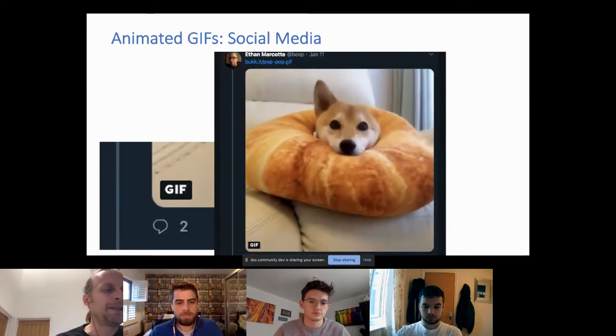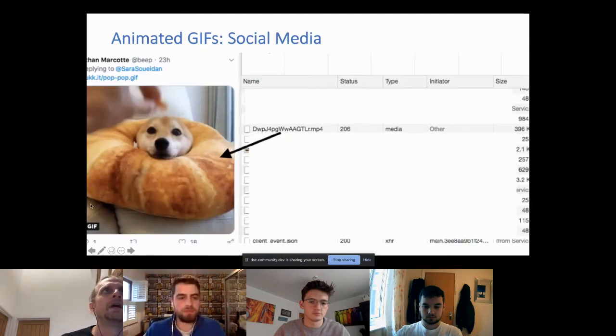But if you open up the dev tools when you're looking at Twitter, you can actually see that they're movies. Twitter, Slack, Facebook, anyone that uses GIFs are actually serving movies that loop. And we'll talk about that in the second half. But movies have much, much better compression than the GIF.